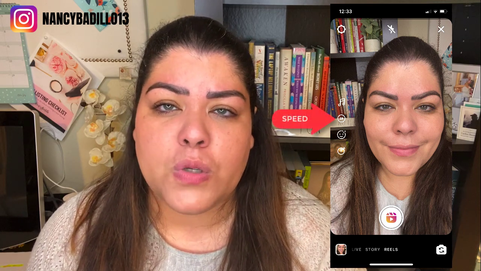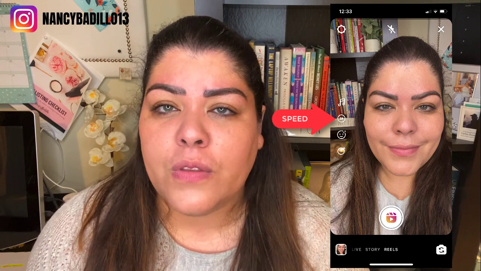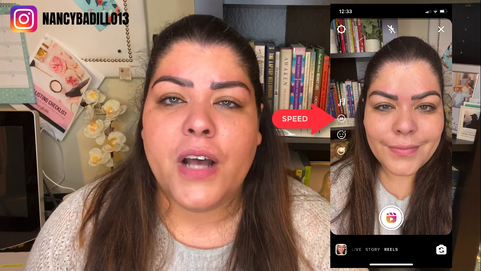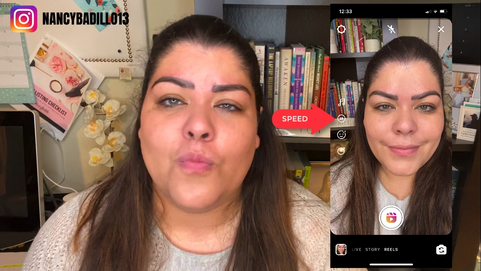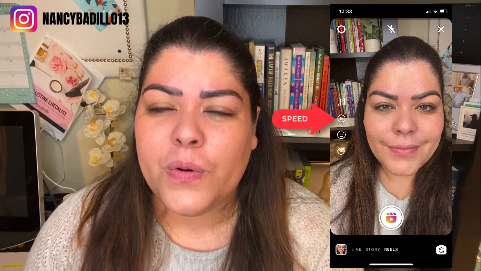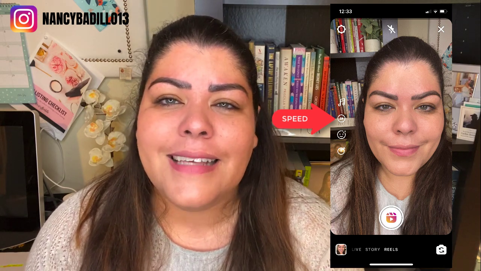And the last editing tool is the speed. So you're able to choose your speed. You're able to go up or down. You're able to slow down any part of your video. This could help you stay on a beat or make slow motion videos. So it's really cool with all the editing tools. And let's head over to my Instagram account, and I will explain how to find it, and we'll do a Reels together.